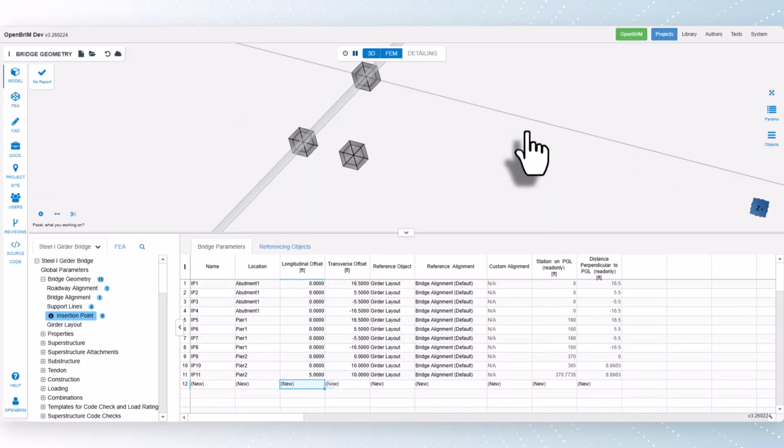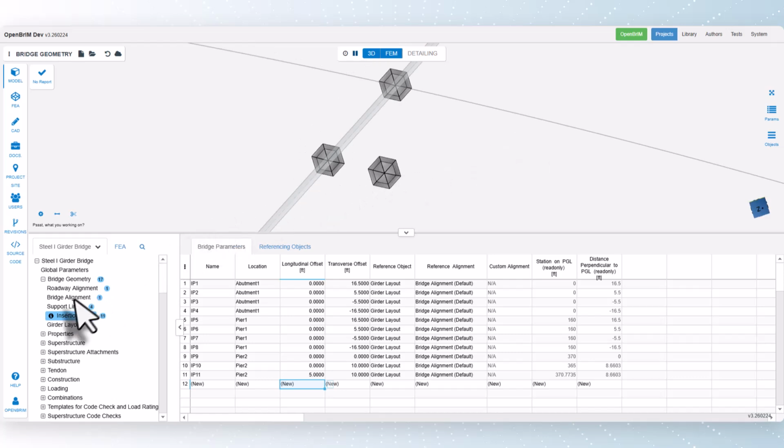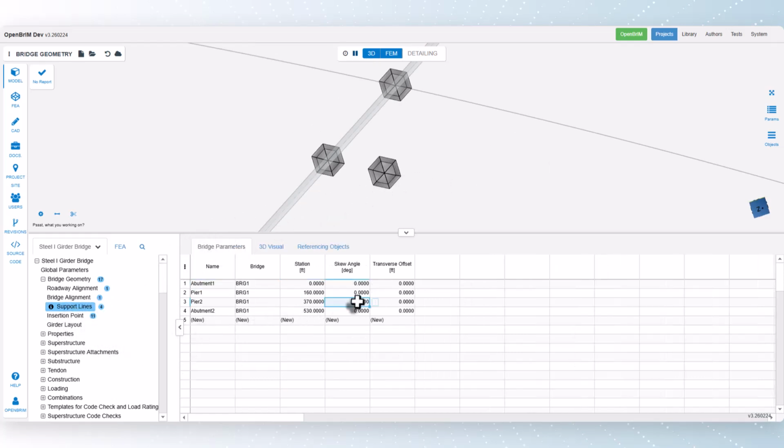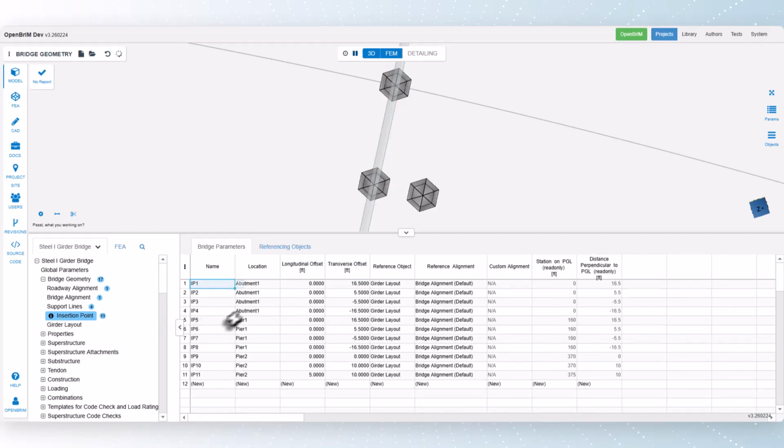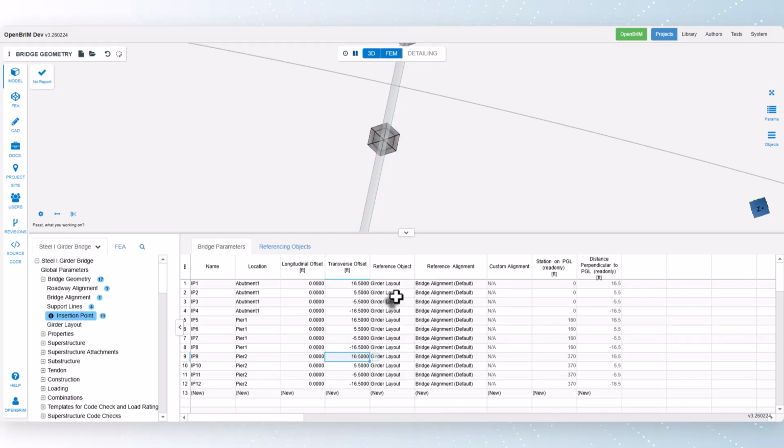Click the support lines object in the tree view and set the skew angle parameter to 0. Click the insertion points object in the tree view and set the longitudinal offset value of the insertion point 11 to 0. Then click the transverse offset value of the insertion point 9, right-click, and select Paste from the interface.